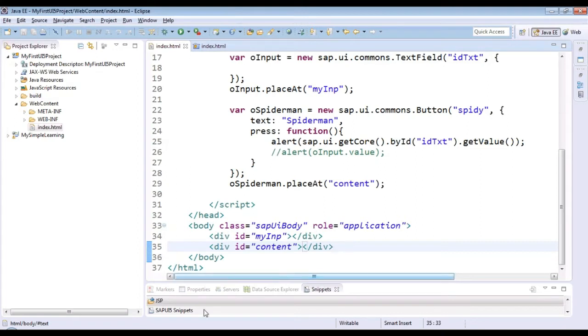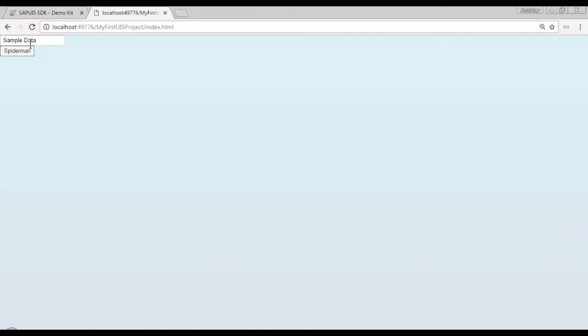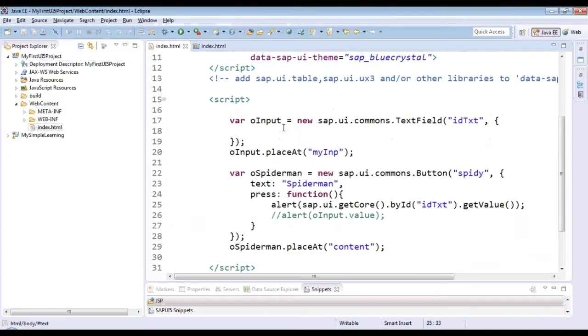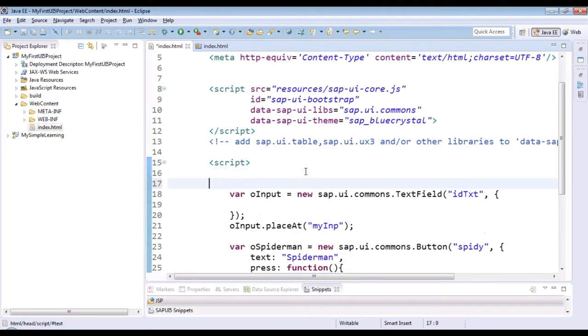Raj is also saying, Anubhav, is it possible to align the input field with the button? Basically Raj wants the input field and the button all in the same line. Maybe to show this much better, let me create a small label. I'm going to create a small label also just to show the alignment better.